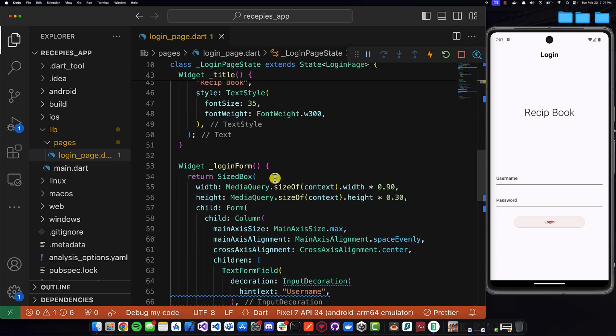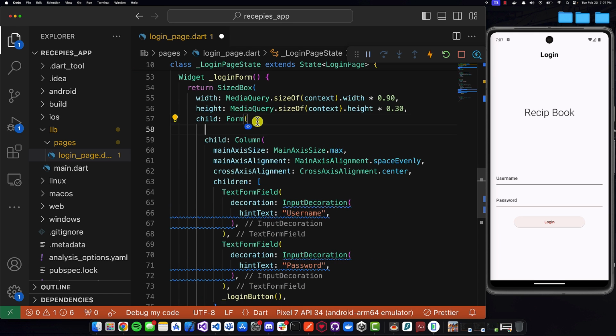Then I'll take this login form key, come down to where I have my form, and set the key property to be the login form key. So now with the login form key attached to our form, I can use this to actually manipulate the form and work with it. Let's take a look at how we can do this.